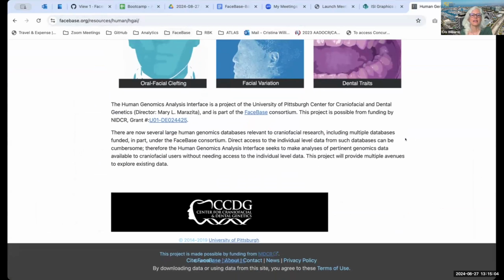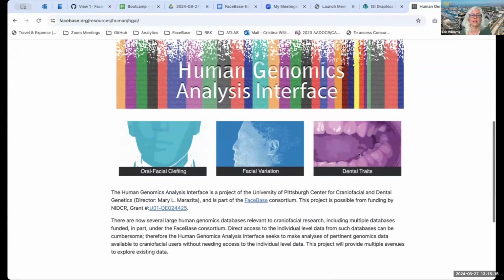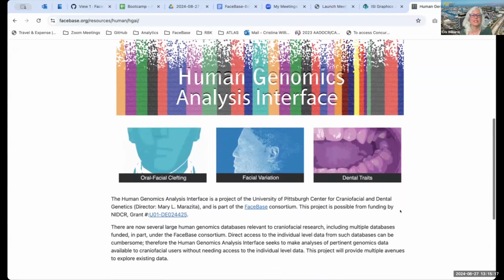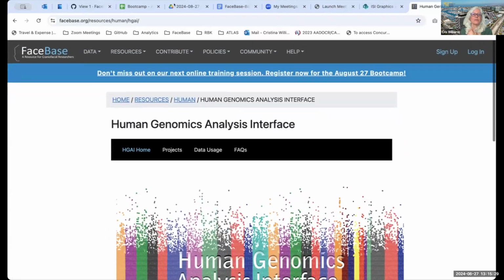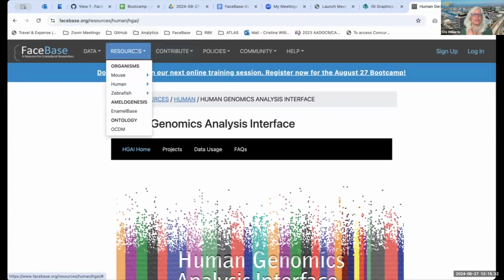And by the way, I do see a question in the chat, and we will have some Q&A, but feel free to go ahead and put your questions there, and we'll address them in a little bit. But this is a human genomics database that focuses on oral facial clefting, facial variation, and dental traits. So that's a great resource there.